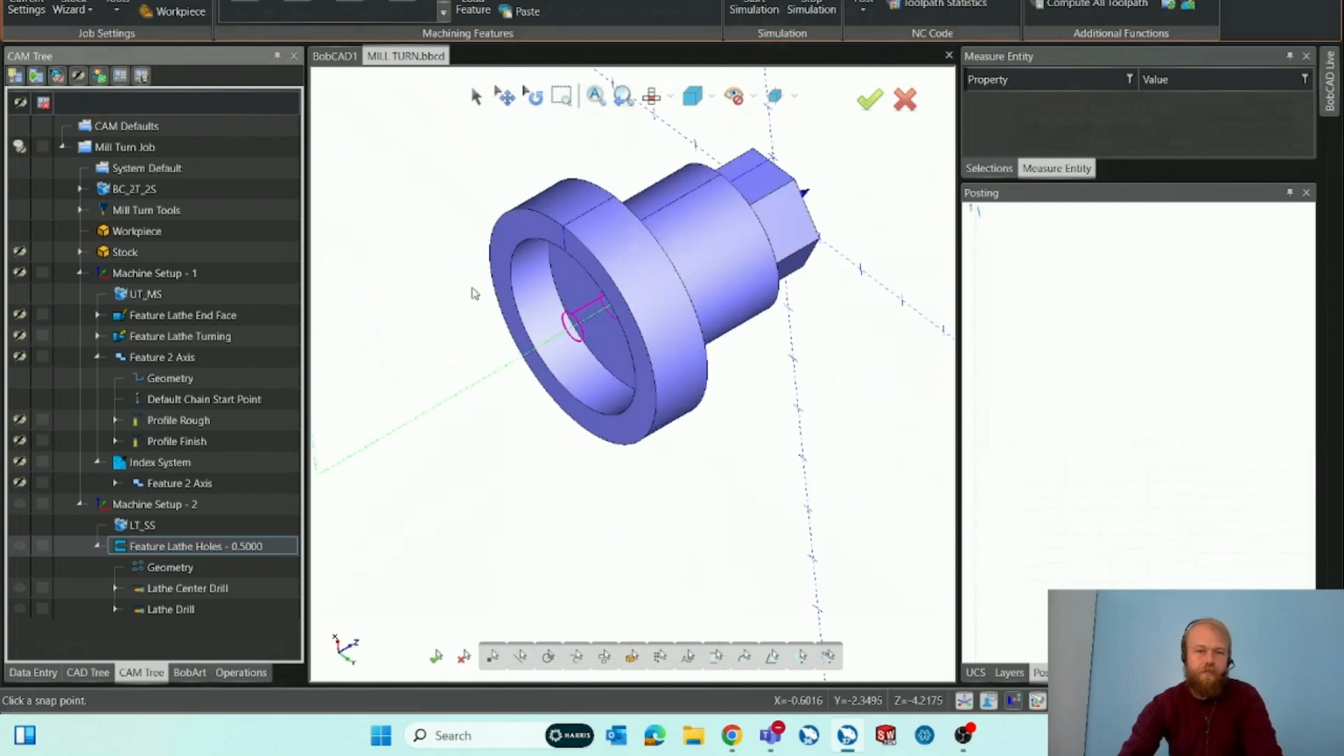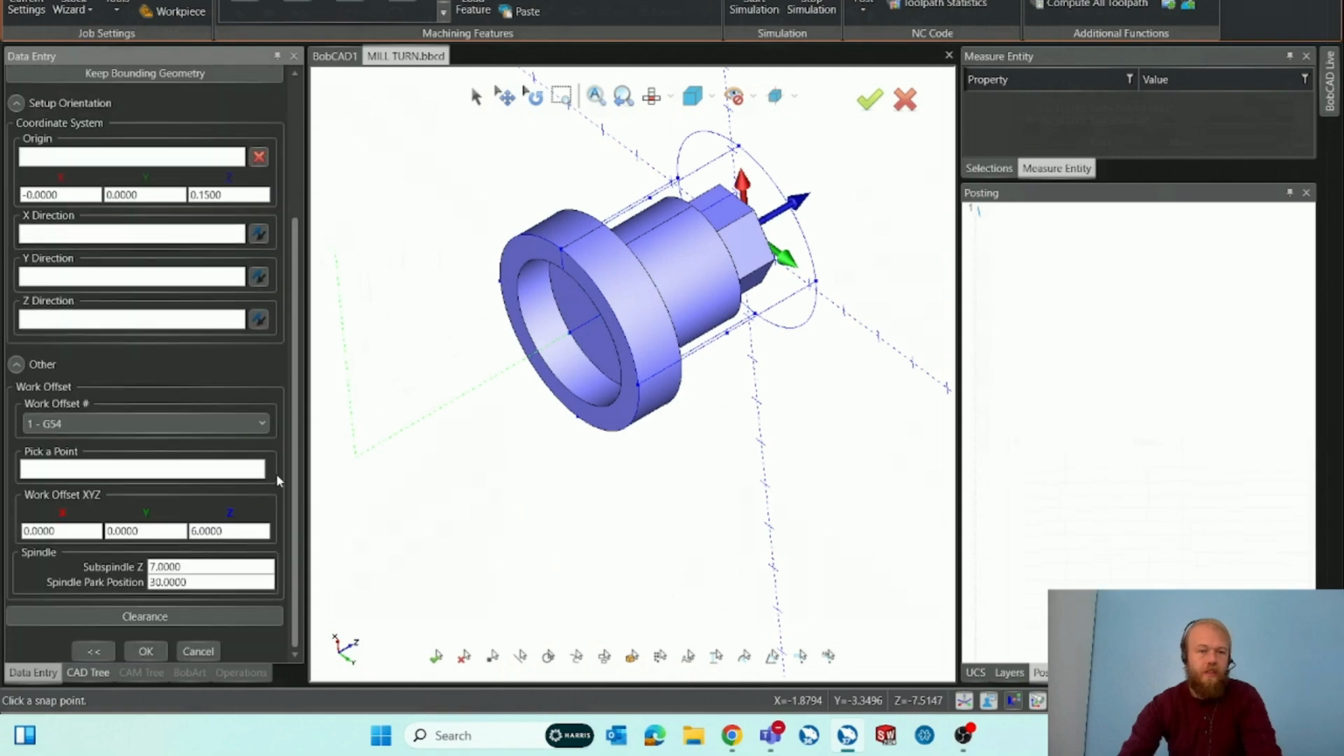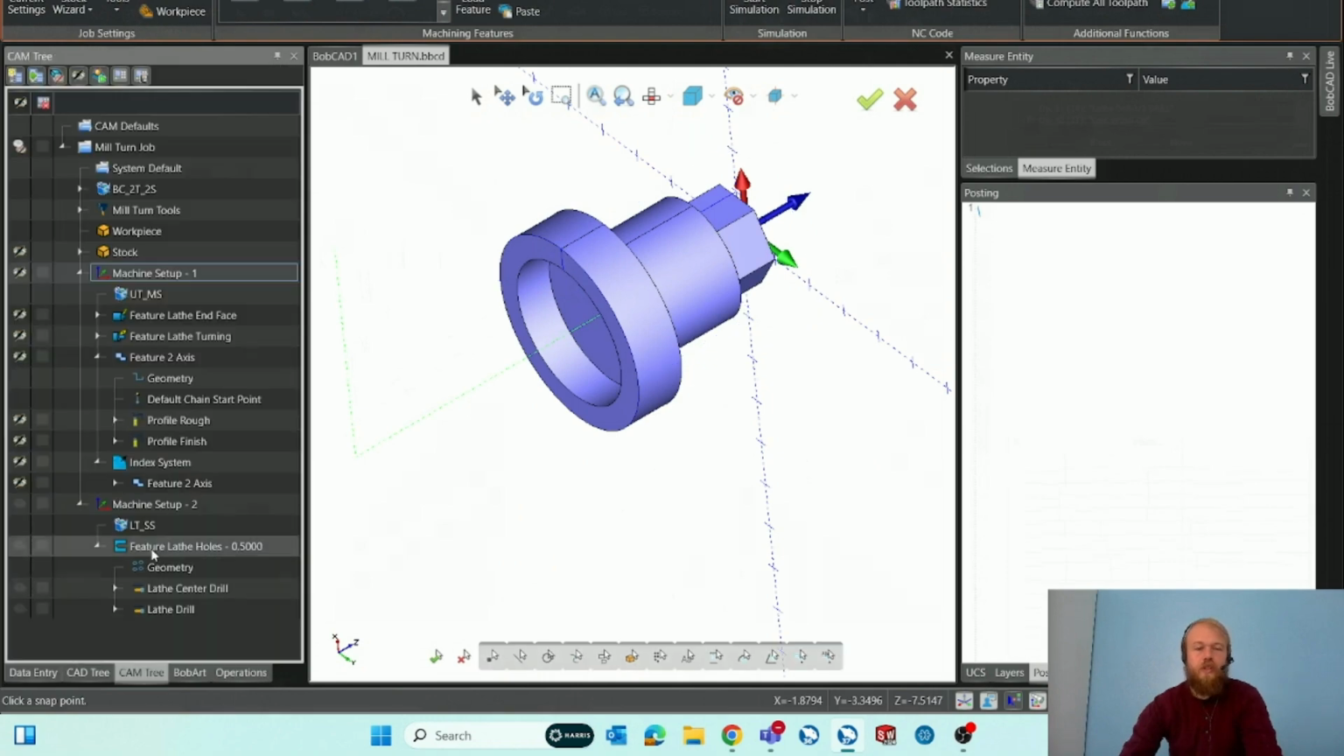Now with machine setup 1, I think everything is okay. We've got the work offset XYZ. We've got the sub spindle in Z of 7. This is the same as in the MDI page. And the spindle park position 30 inches away from the main spindle. We go to machine setup 2.